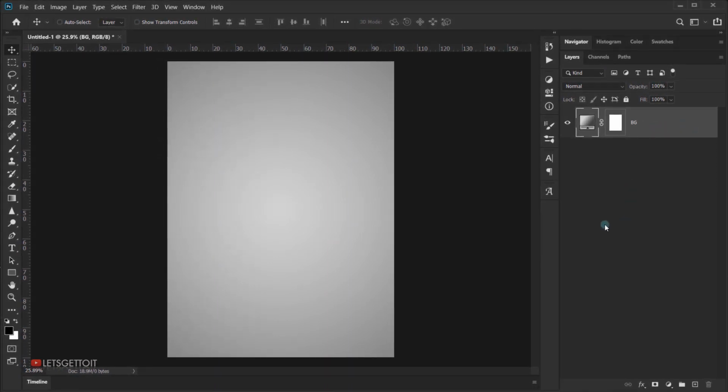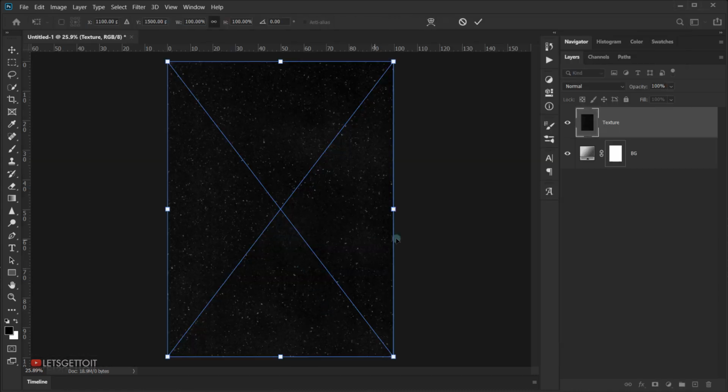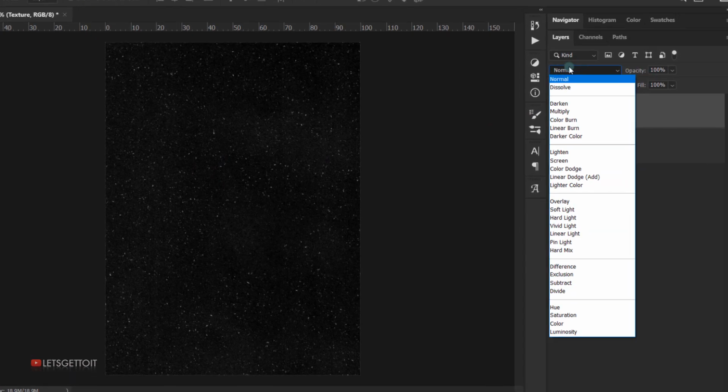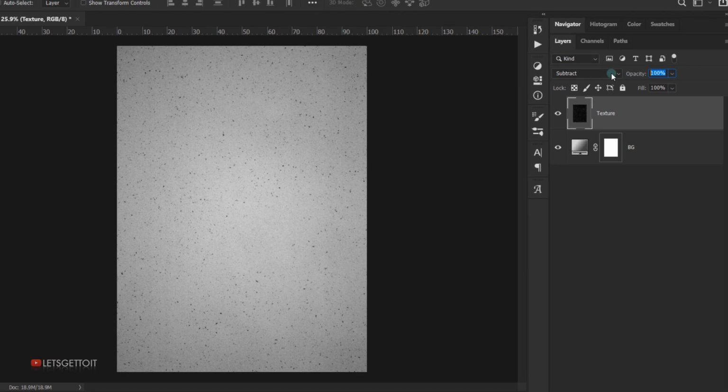Alright, now I'm gonna add a texture to this. So I'm gonna open the texture from here. You will find this texture down in the link from the description below, so just download it. Now I'm gonna change the blending mode of this texture to subtract, and then I will set the opacity to around 60%.